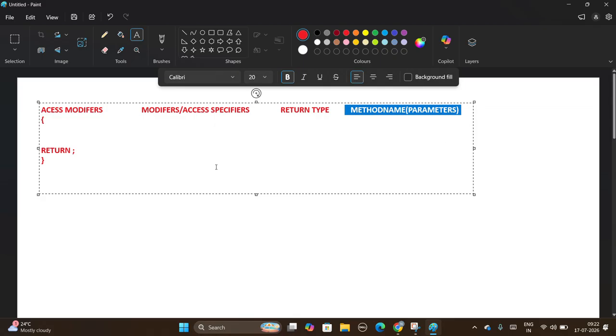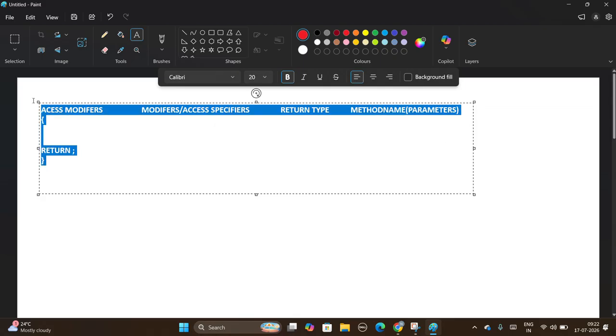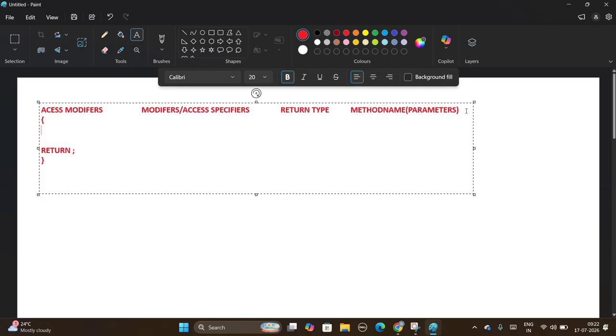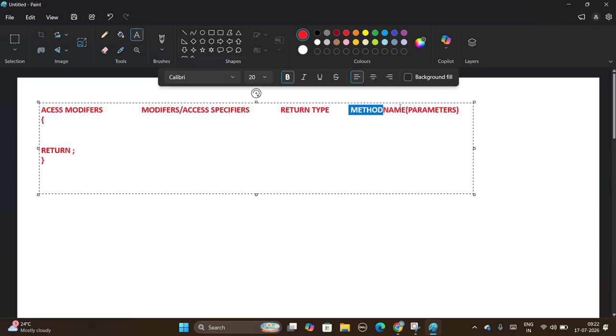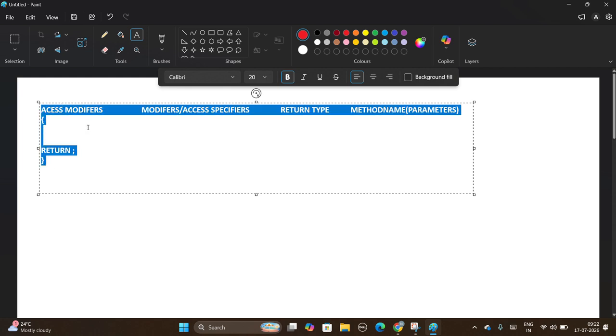The method definition is nothing but the total, everything complete. The terminology is important, in the future also we are going to use it. So this stuff is method declaration. This stuff is method definition, the entire thing including the method signature. Now you are able to understand.